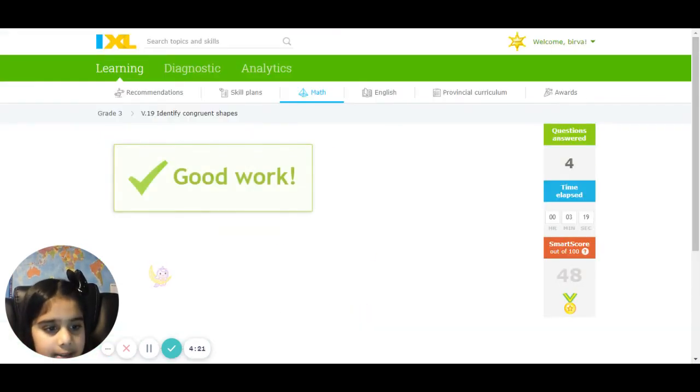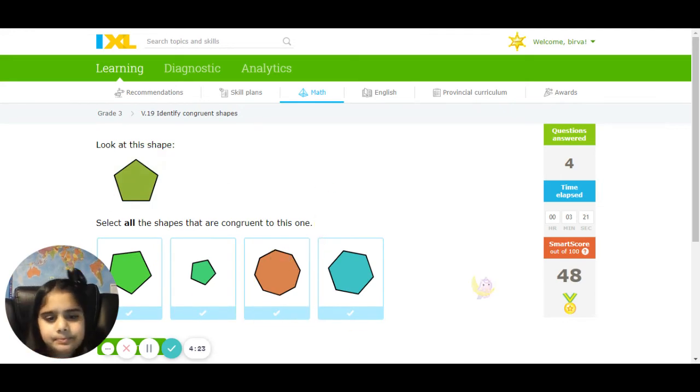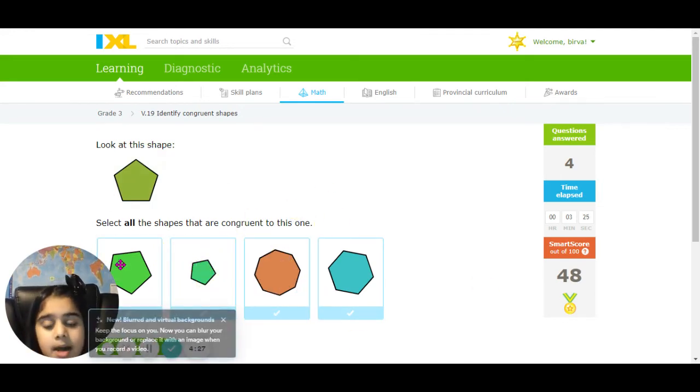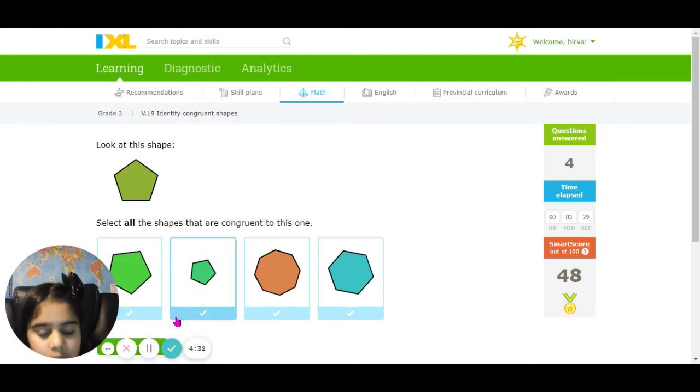Let's see if it's correct. Yes. So this won't be because it is a size. The size is also important to know. So it is a very small size. So if it's a small size, it won't be, it's not correct.